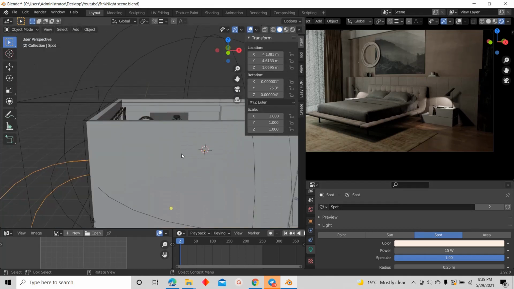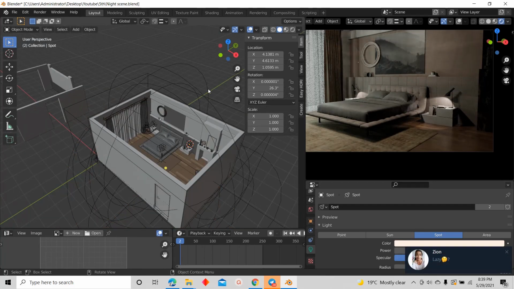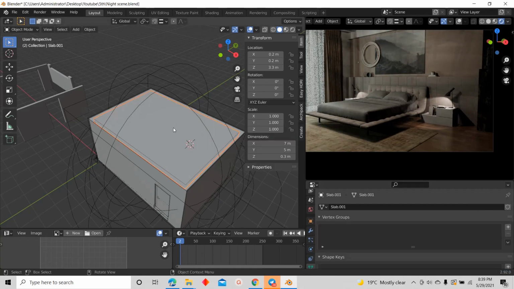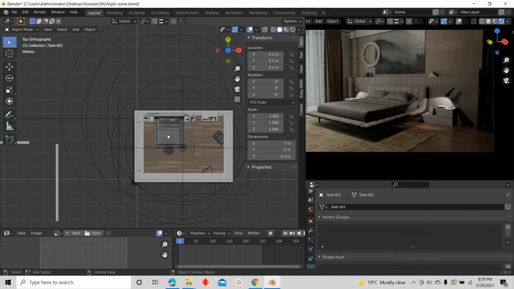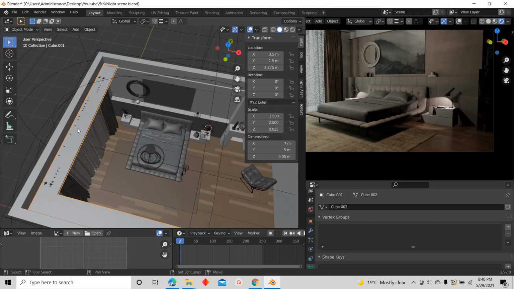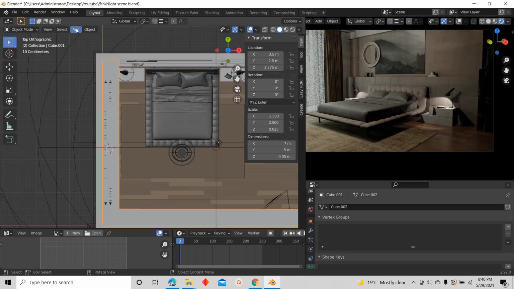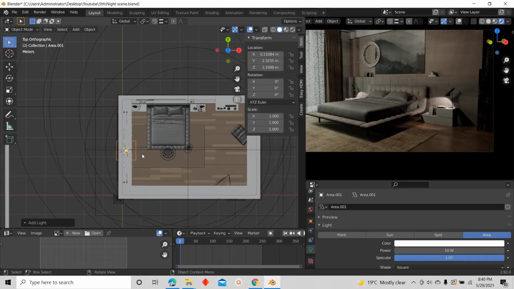And next, what we're going to do is add some lights behind our ceiling. I'm going to press Alt H right here and hide the top. Let me just deactivate this. After that, you can see I have a ceiling right here. So I'm going to press Shift right click, go to Add, then Light, and then Area Light.